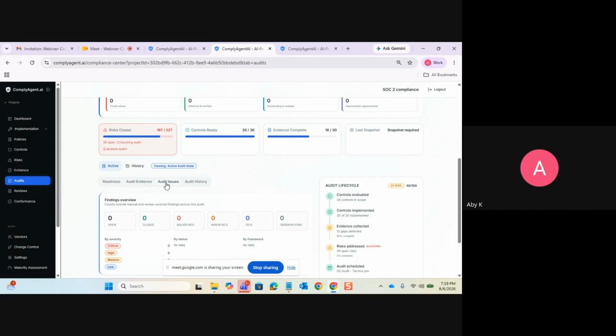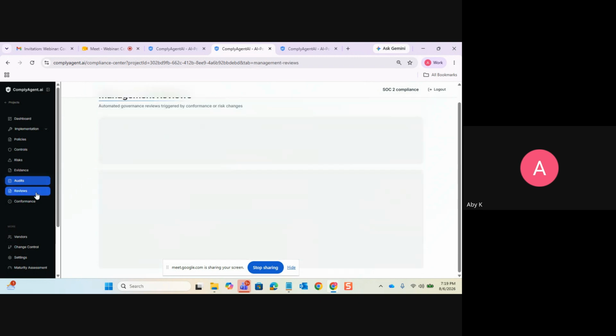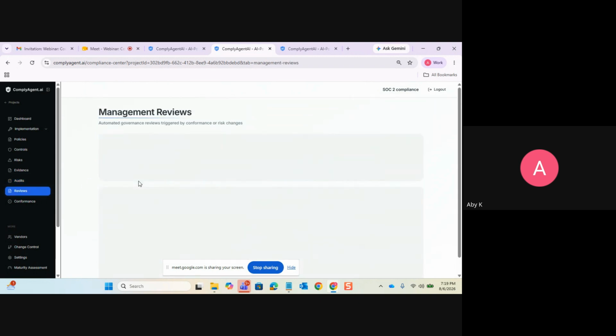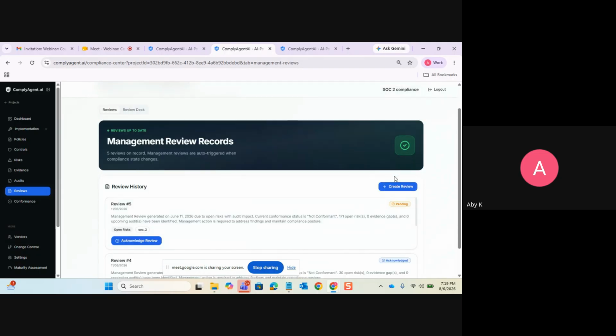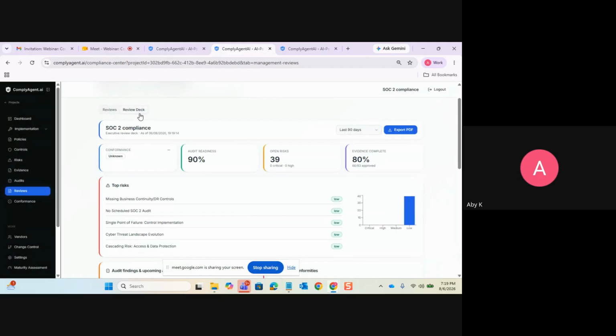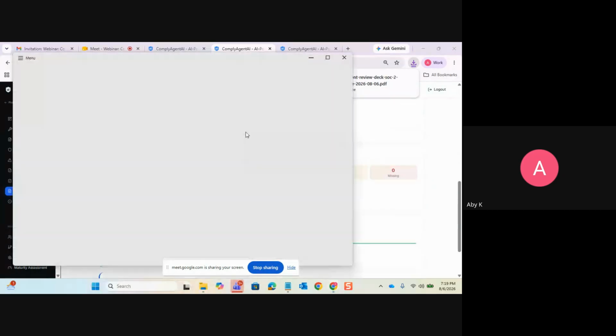You can track, you can add the evidence issues. You can also track the audit history. Similarly, we'll go with management reviews. So you can see the management review. You can create a management review and have a look at the review deck. So this would be easier for your presentation. Similarly, you can export the audit review and have a meeting. So you can see all the statistics of the review.